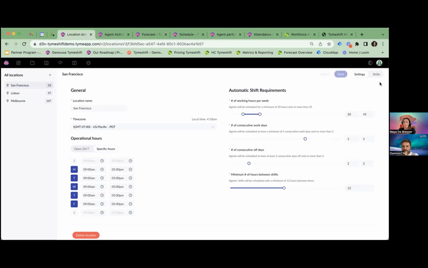Quick question here: where I see, for example, number of working hours per week, it's 20 hours, 45 minutes. Is that just a demo, or can you set it to 40? These are hours, by the way. And the 20 is? Working hours. 20 hours and 45 minutes? So agents will be scheduled a minimum of 20 hours and no more than 45. Gotcha. That's how you have to see this. Gotcha. Okay. Thank you.